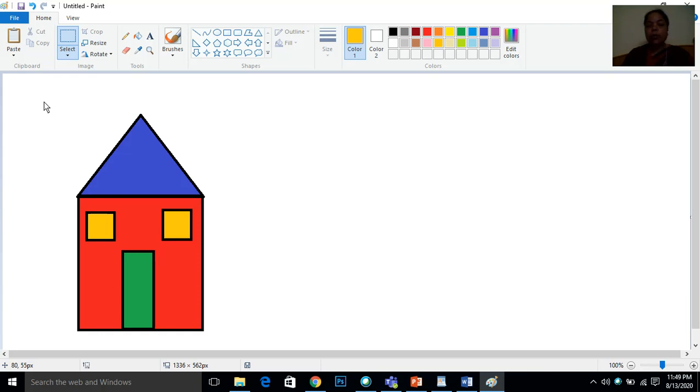Now what you have to do here? You have to draw one box here with the help of the select tool. So you can see, just press the left mouse button and draw a box on this hut. You can see I have drawn this box. Now leave the left mouse button.